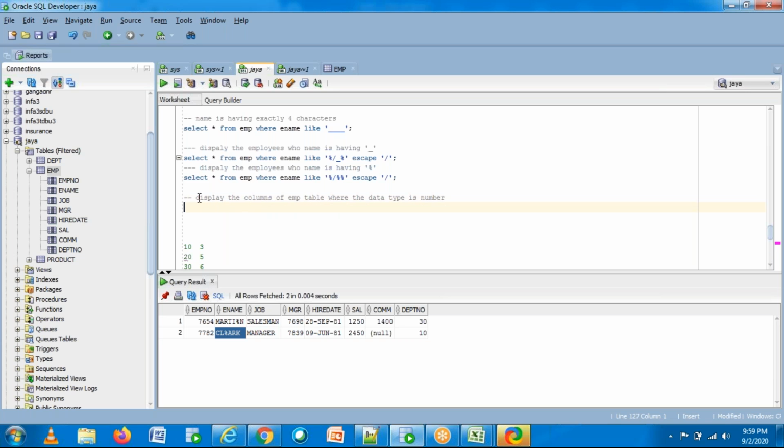Select start from employee where EMP number like. What do you mean by data type? Number in the name. Right, data type may be either a varchar2 or a date or number.